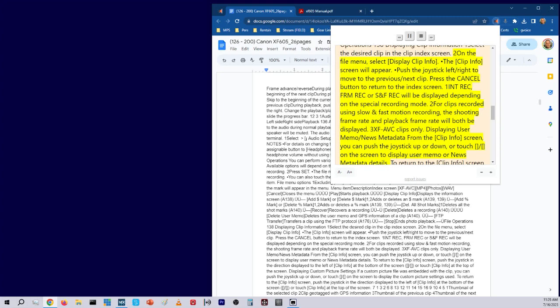Notes: 1. Int Rec, FRM Rec, or SNF Rec will be displayed depending on the special recording mode. 2. For clips recorded using slow and fast motion recording, the shooting frame rate and playback frame rate will both be displayed. 3. XF605 clips only.